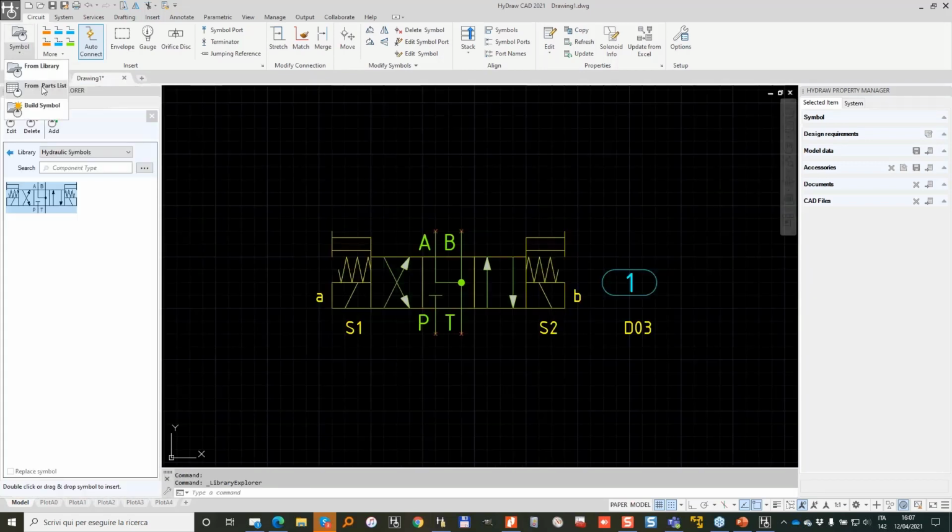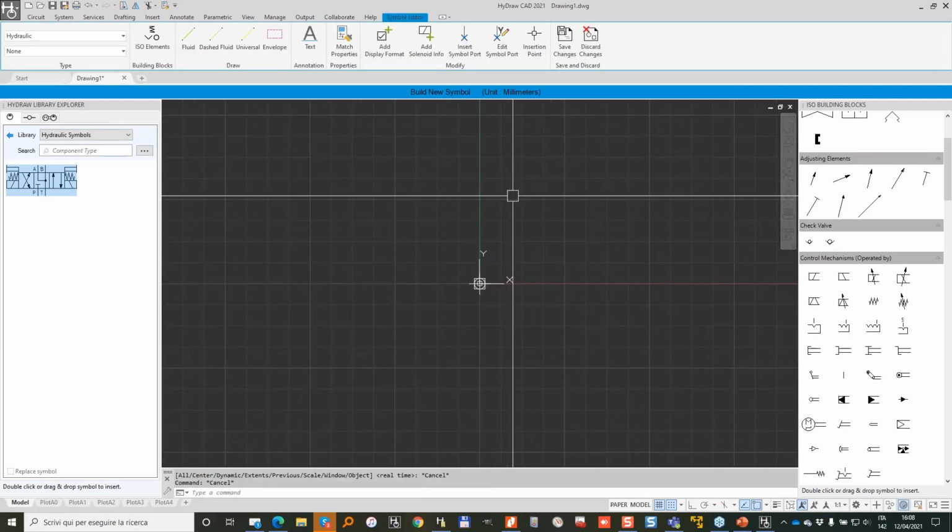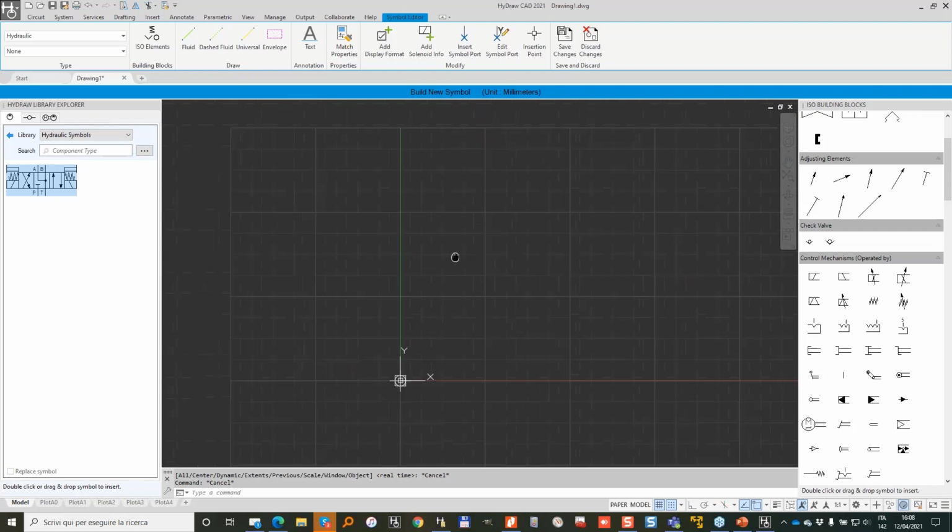There is a second mode which is historically present in HyDraw CAD, which is symbol from part list. This is needed when you want to insert symbols taking model codes from a list in Excel format. This third one is a new enhancement in HyDraw CAD 2021, and basically this will enter directly into the build symbol mode. As you see here, we are in the same exact environment as before, but now we are building a new symbol.